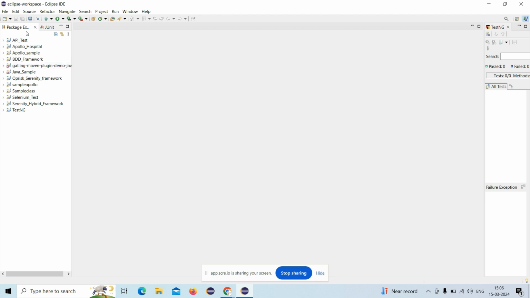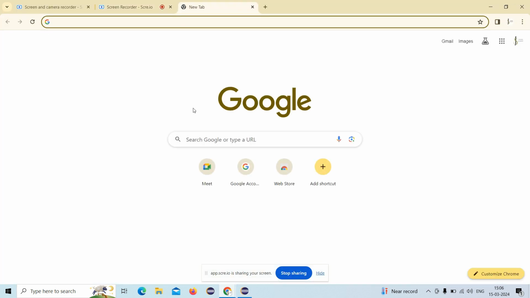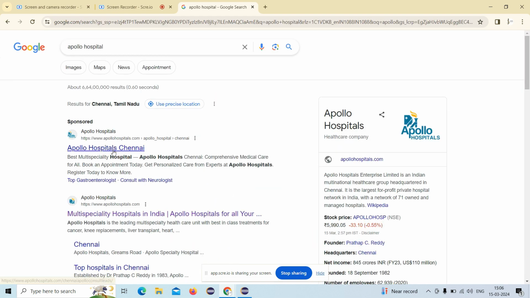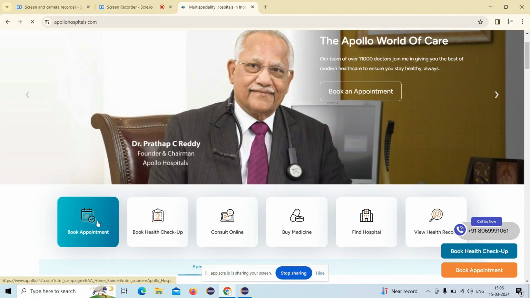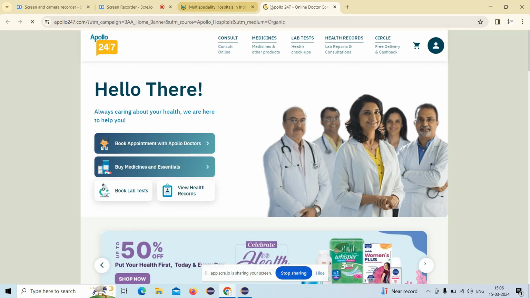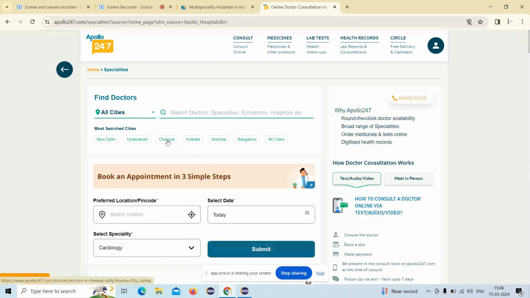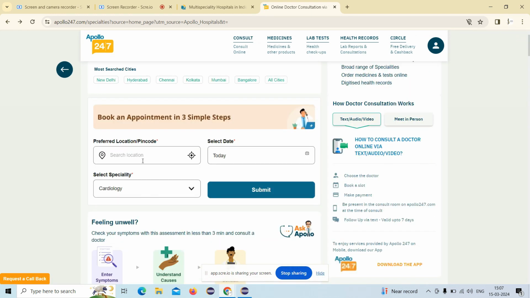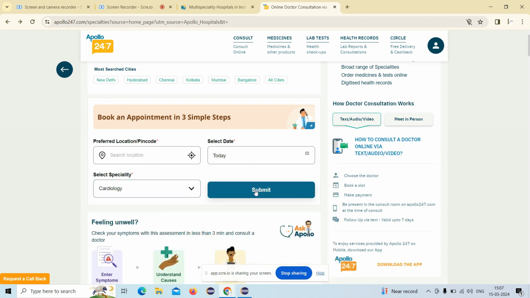Let's kick start. We are going to take the Apollo application as the functionality which we are going to automate. Let's take Apollo Hospitals, Chennai. So the plan is, we are going to scroll down to book appointment, and we need to handle the windows. Then we are going to click book appointment with Apollo doctors. Then we have to select a city, Chennai, enter a location, select a date, and then select a specialty. Then we have to click the submit button and see whether it goes to the next page or not, and then we are going to close the browser. This is the functionality which we are going to automate.